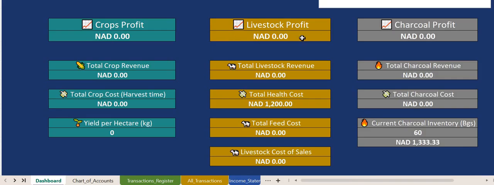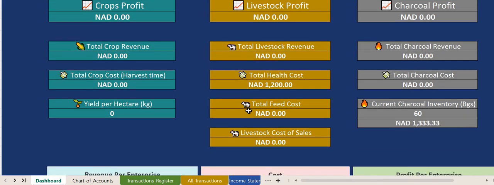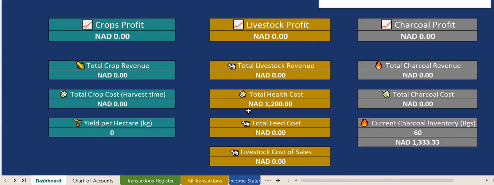brief breakdowns on the three main enterprises. It's the crops for crop farmers, the livestock for livestock farmers, and then also one very important aspect of the farming industry, the charcoal enterprise as well. When it breaks it down, it tells you, okay, this is the livestock profit, this is the revenue, this is the total health cost. I see I have something there in the health register. And even when you come to the charcoal, it also breaks it down.